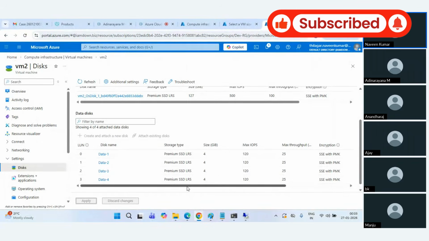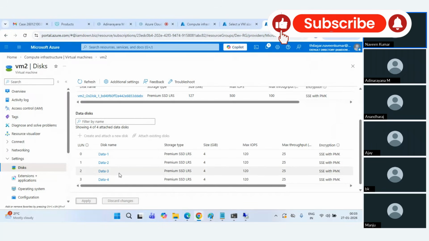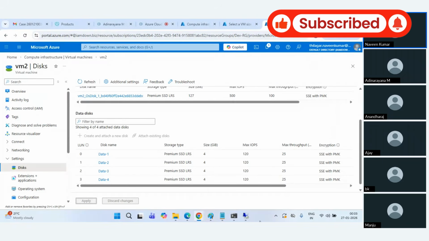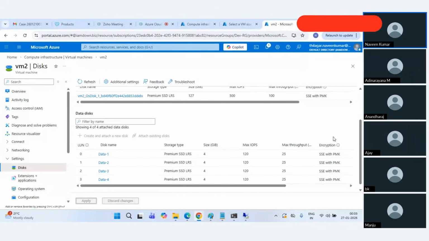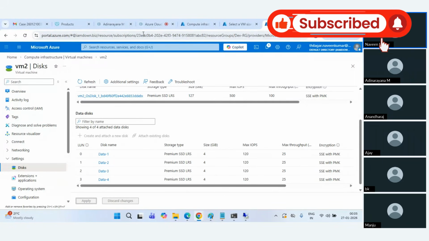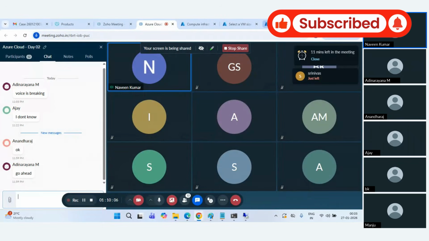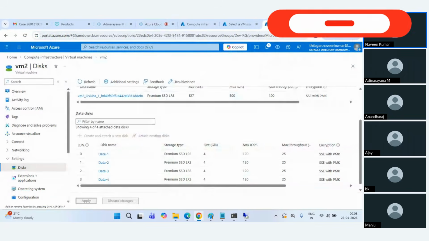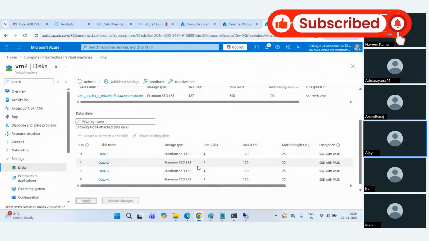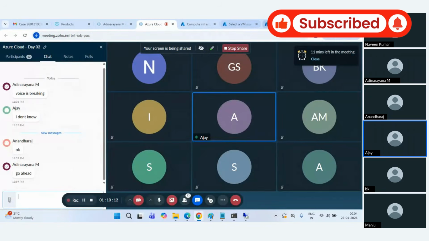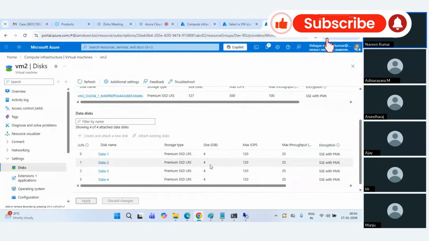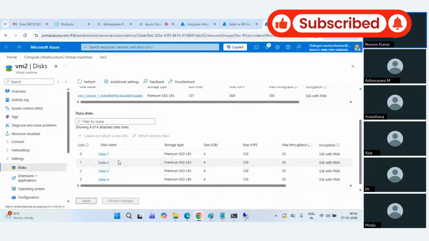So how will I know out of these 4 disks which one is the F drive? Any guess, anyone? If you have already worked on it, anyone wants to guess? No, I'm not sure. Okay, maybe in the interest of time, I'll tell.